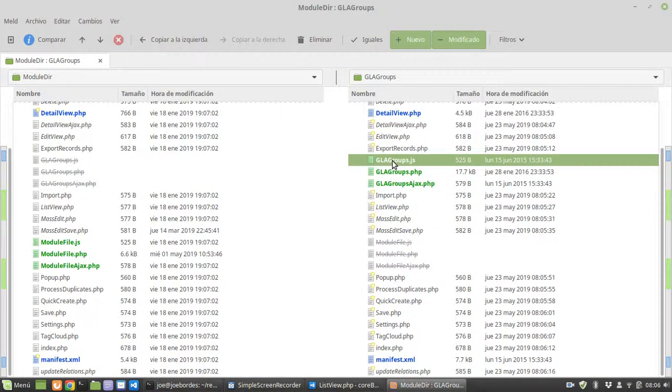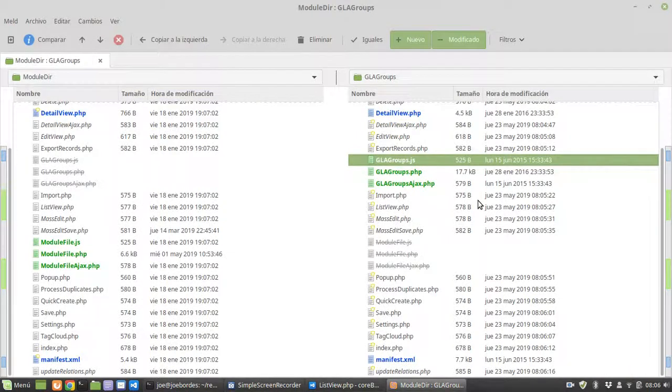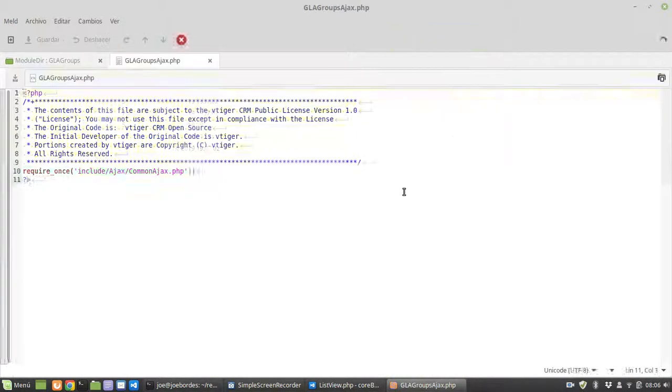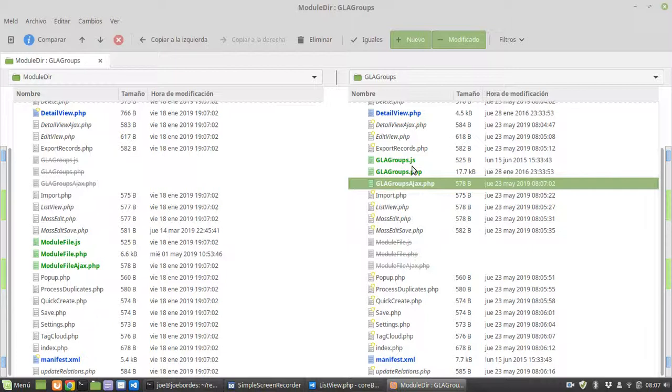The GLA groups JS, basically you just double click and open. I mean, this one is usually just empty like this, and if it does have any code here, it's specific code for the GLA groups module, so you just have to at most format it if there's some spaces or something, but probably not even that. And the GLA groups Ajax is always the same too. This one is also formatting. You eliminate the parentheses, which have been made obsolete by the coreBOS format. And then, so these two are always just basically open and make sure they're okay.